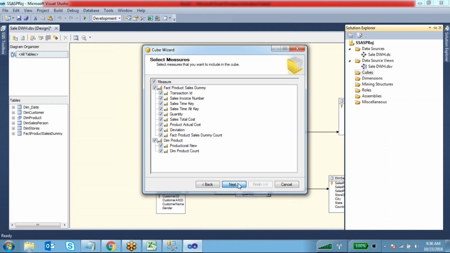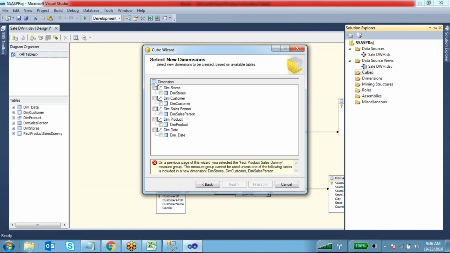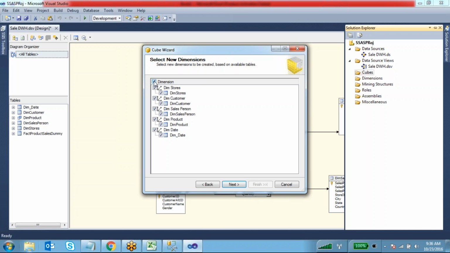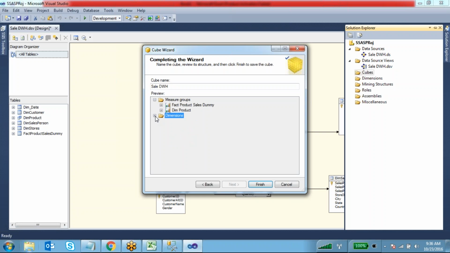Okay, click next. I have added all. Here you have to specify what are the dimension tables. At least one dimension, at least one measure definitely you have to take for the cube designing. So these are the dimension tables. I want to take all the dimensions. Click next. See, this is the final thing. Two are measure tables. These are the dimension tables. Got the point? Finish it.